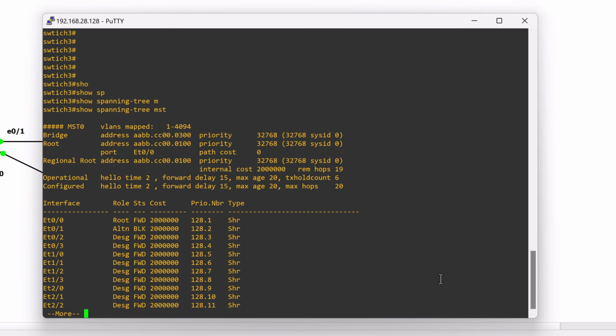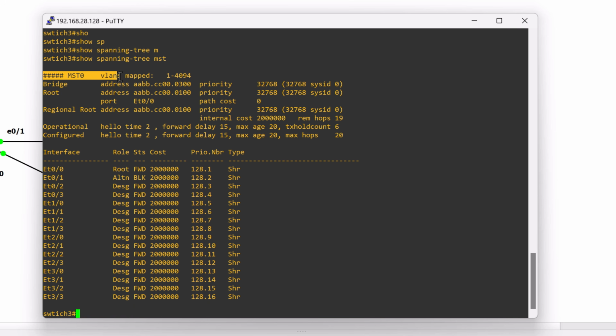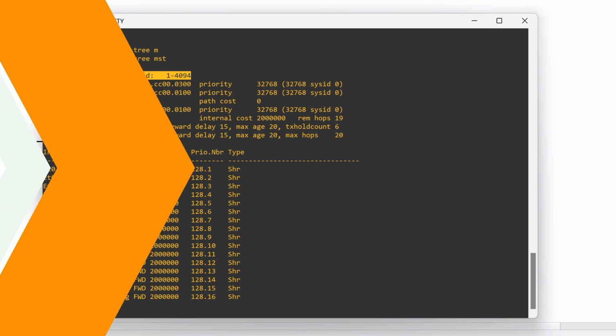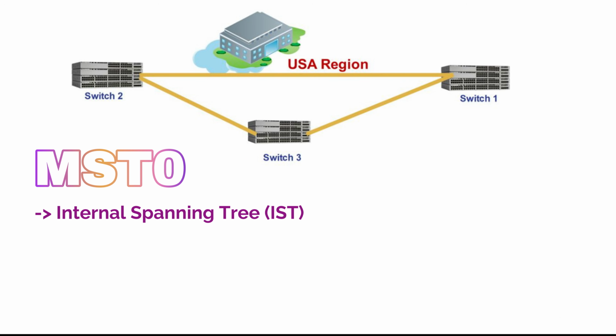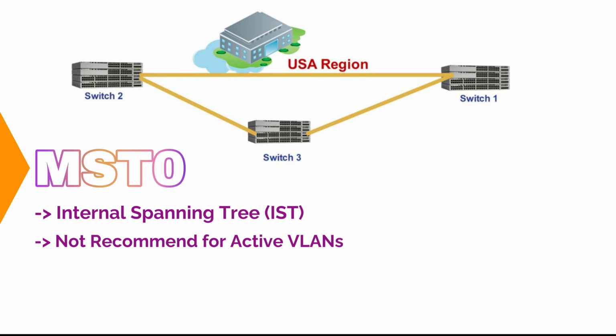As you can see, by default we have MST 0 instance with all VLANs included in it, and MST 0 is also called internal spanning tree or IST. Also, MST 0 is not recommended to use for the active VLANs.